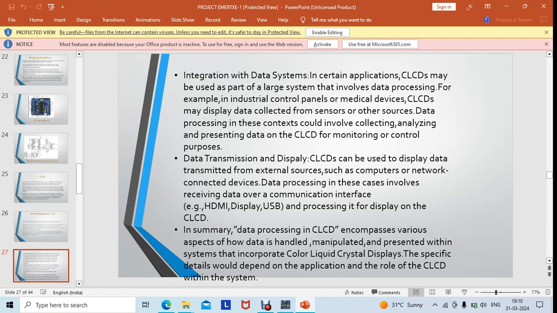Data transmission and display. CLCDs can be used to display data transmitted from external sources such as computers or network connected devices. Data processing in these cases involves receiving data over a communication interface, for example HDMI, DisplayPort, USB, and processing it for display on the CLCD. In summary, data processing in CLCD encompasses various aspects of how data is handled, manipulated, and presented within systems that incorporate character liquid crystal displays. The specific detail would depend on the application and the role of the character liquid crystal display within the system.